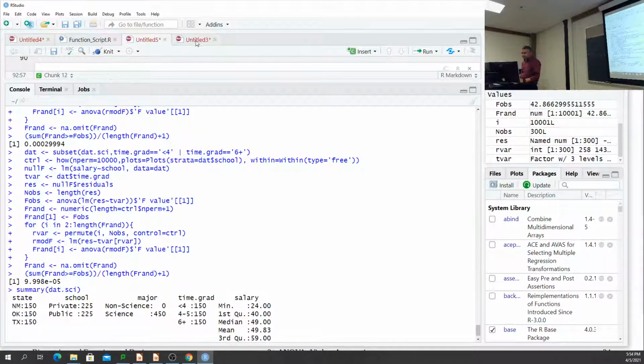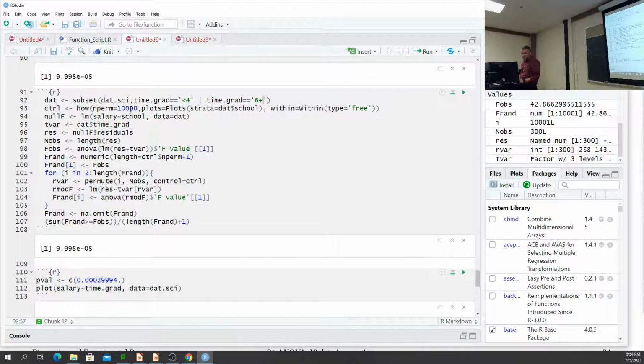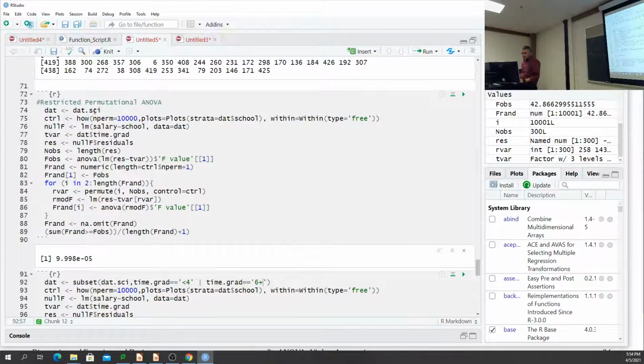I still got zeros, but mine's 4 to 5. So I got dat is dat.sci. And then you also get a 0 for both of these. Yeah. First one.